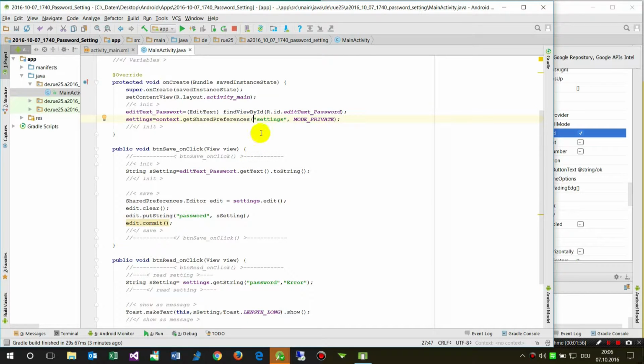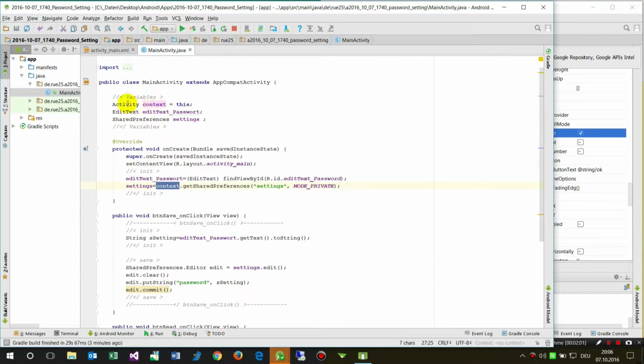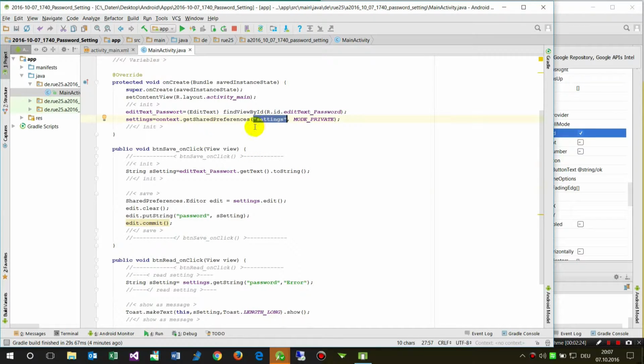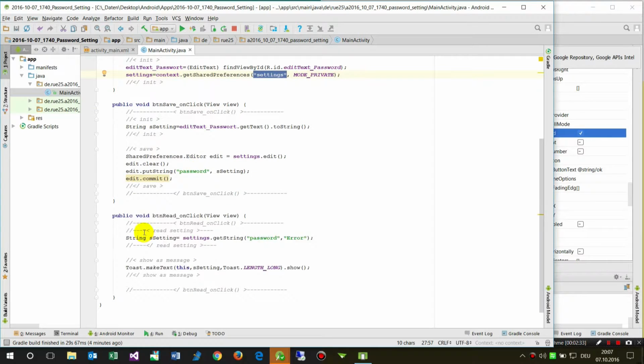When we say this is a global settings container, then I say the context is the main activity in this case, and I say context get shared preferences of settings. So settings is, when I start with my app, not given. It's an empty container, and when I write something to this empty data container, then this settings container will be created. And now we go to the save.